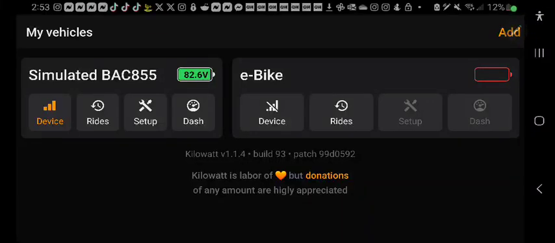Also, a real quick look at Kilowatt, what it looks like. Actually, they give you a simulated version of BAC right there. So you don't have to show people your settings, but you can show them the app. Over here where it says e-bike, obviously that's my bike. It's not connected, so we're going to look at the simulator over here.